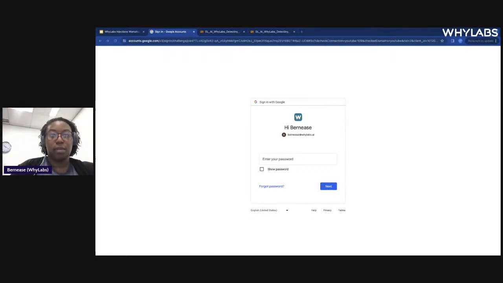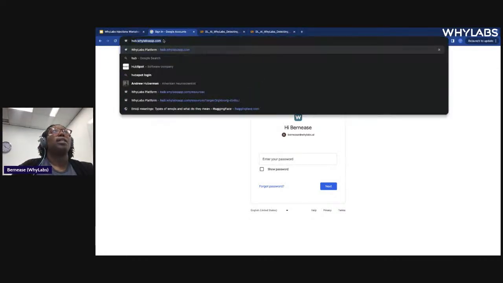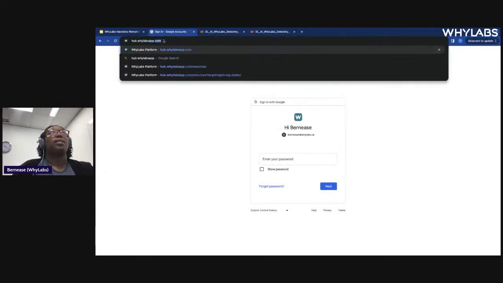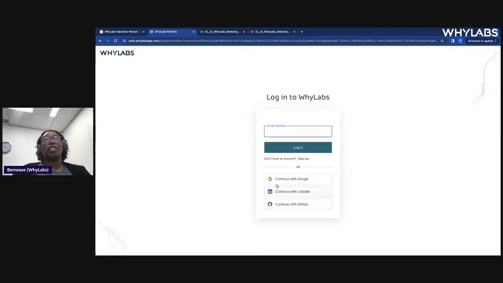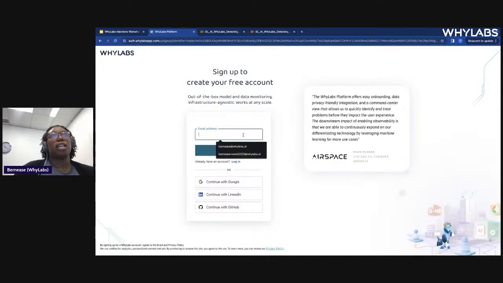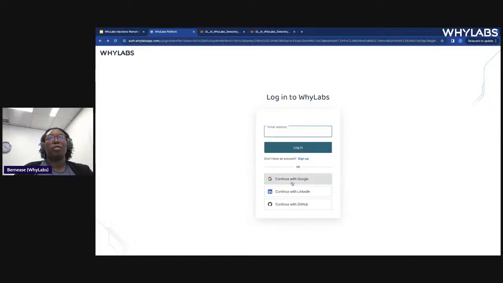Actually, let me show you where you can do the same. If we go to hub.ylabsapp.com, you will get to this page here. If you haven't signed up, go ahead and sign up right now. All you need is an email address, and you'll get an email with a code, and you'll be able to catch up to us here. I already have an account, so I'm going to go ahead and back up here and use my Google account.